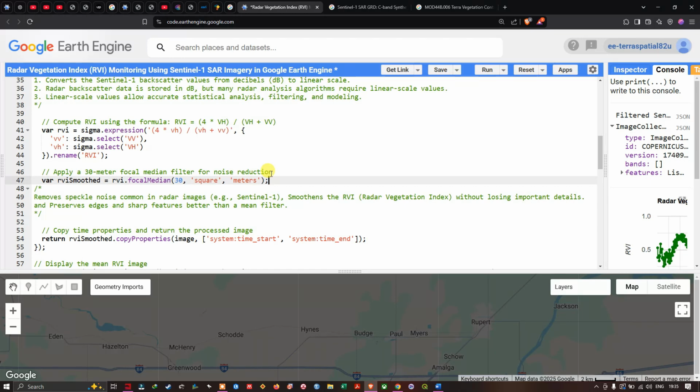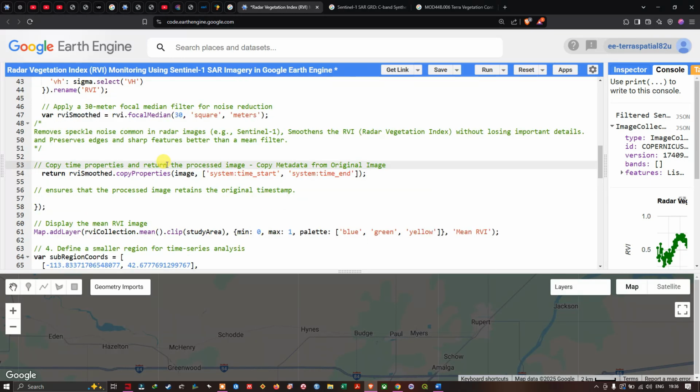The next step, we're going to copy the time properties and return the processed image. For that, we're going to define return RVI smoothened dot copy properties image, system time start and system time end. It copies the metadata from the original image and ensures that the processed image retains the original timestamp.